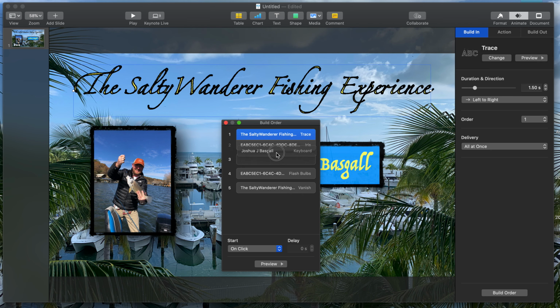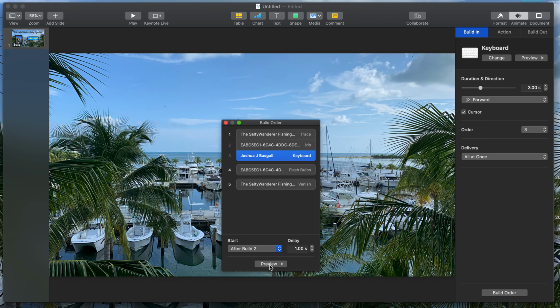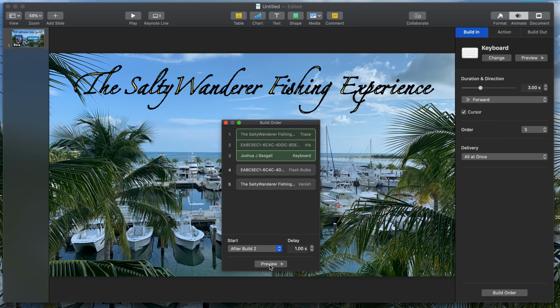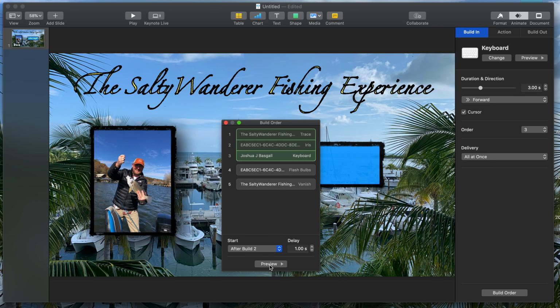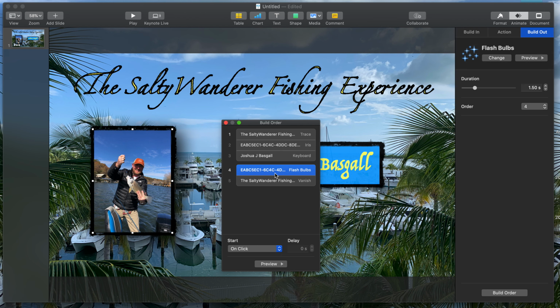And then after that, we want to go 1 second here. Preview, 1 second, 1 second. There we go. And then we want everything to fly out at the same time. So we're going to drop that in there, and we're going to drop that in there. So this is build out 4.